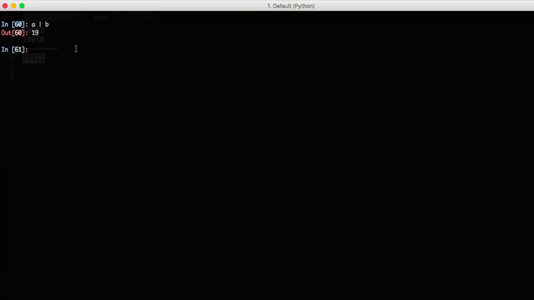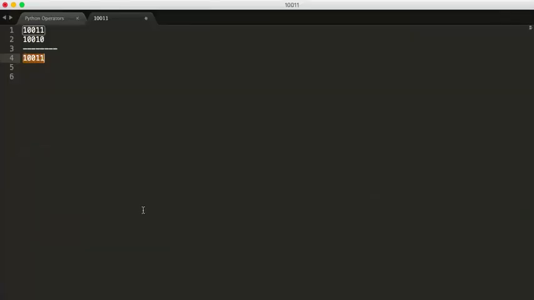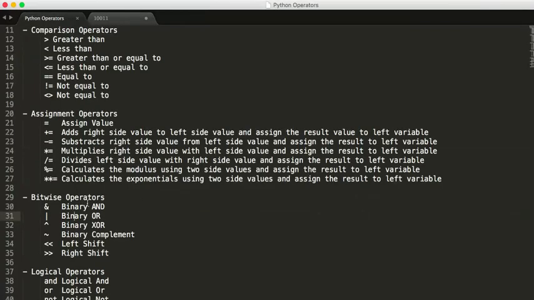So the value should be 19 over here. All right. So this was all about binary OR. And what about binary XOR?